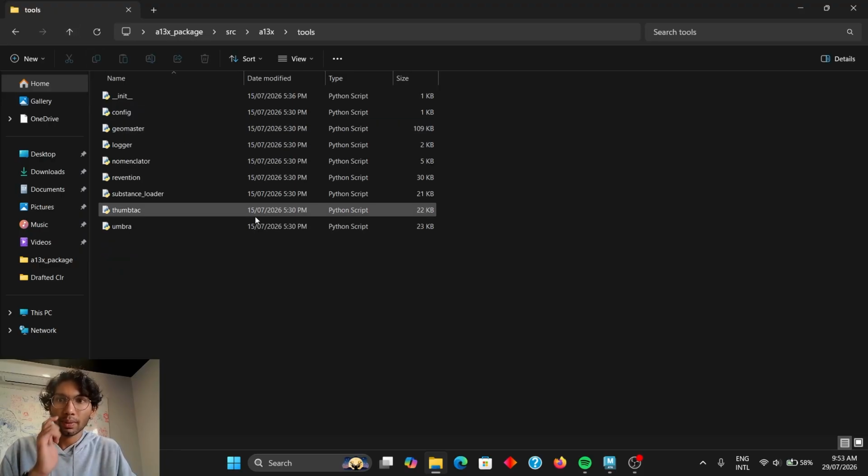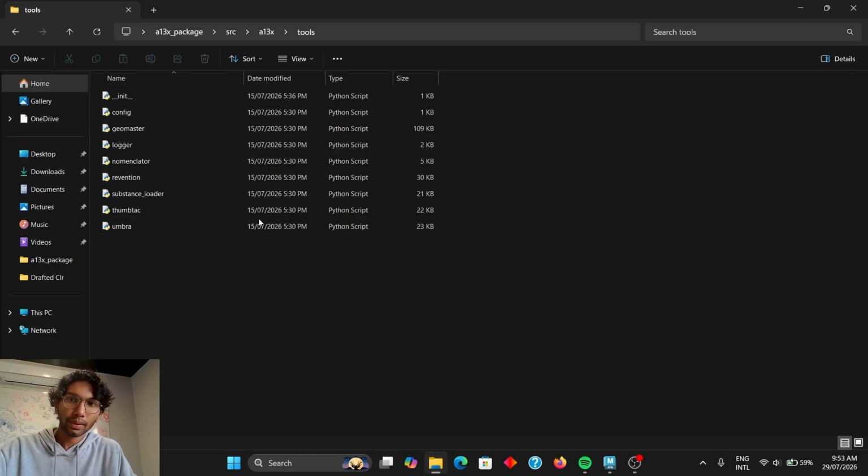And then come the tools: GeoMaster, Logger, Nomenclator, Rivention, Substance Loader, Thumbtack, and Umbra. GeoMaster and Logger work together. In the Python command center in the Maya console, you can drag and drop it in and just run it. It will work. But as a plugin, it's quite convenient.